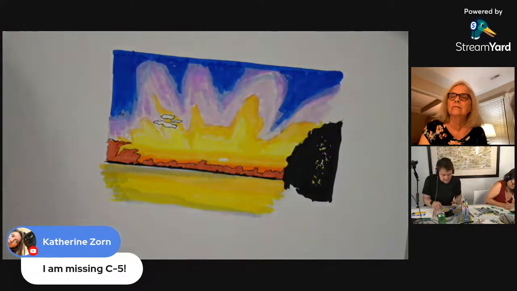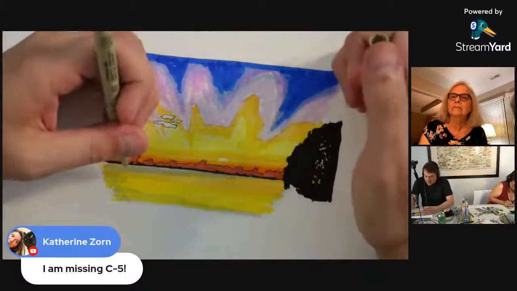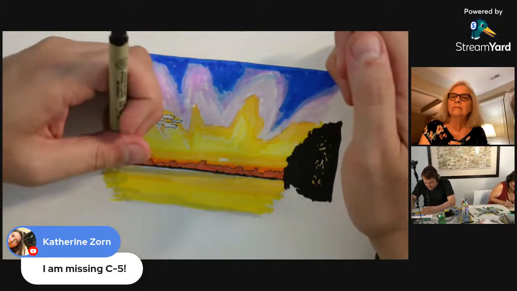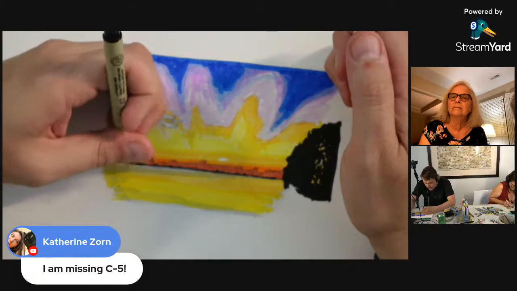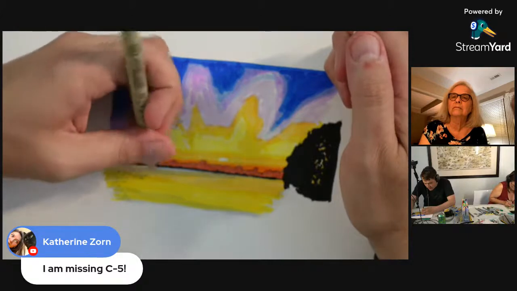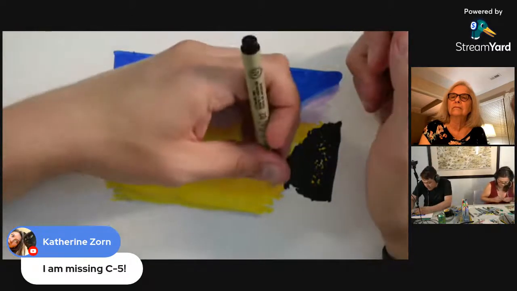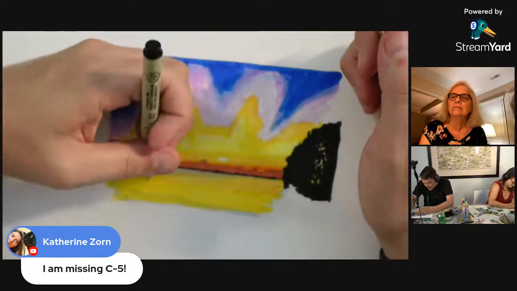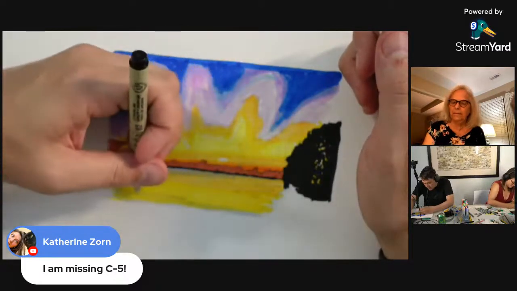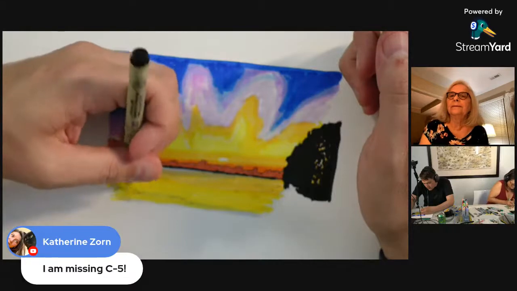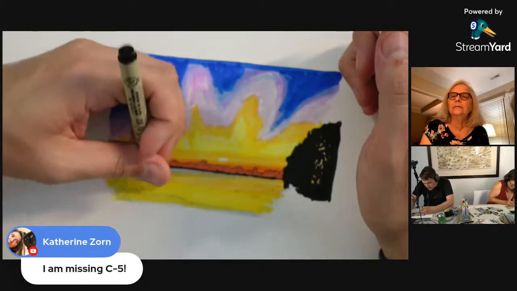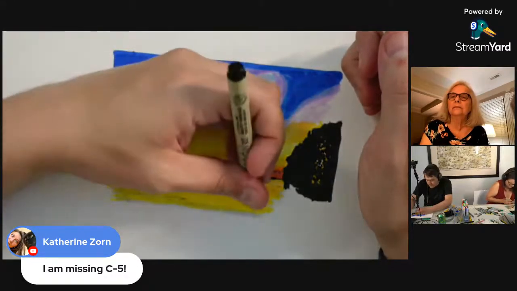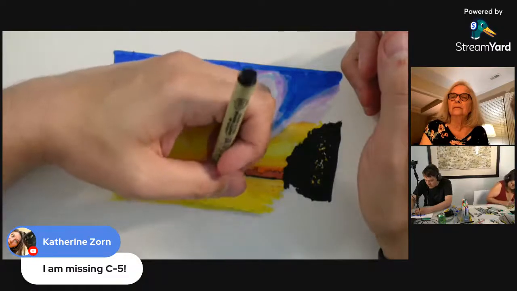All right, so I think we're getting close. So now, I think I want to add some marks to the water to indicate that it is water. And there's going to be more marks closer to the viewer, or closer to us.